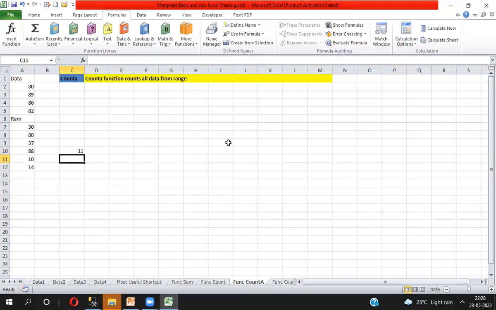So why you are getting 11? Including RAM, it counted all the values. You can see here 1, 2, 3, 4, 5, 6, 7, 8, 9, 10, 11. That's why you are getting 11. So if someone asks you what is the difference between count and count A function, you have to respond, count function counts only numerical data from the range. Count A function counts all the data from the range, excluding blank. Blank is not counted through the count A function.